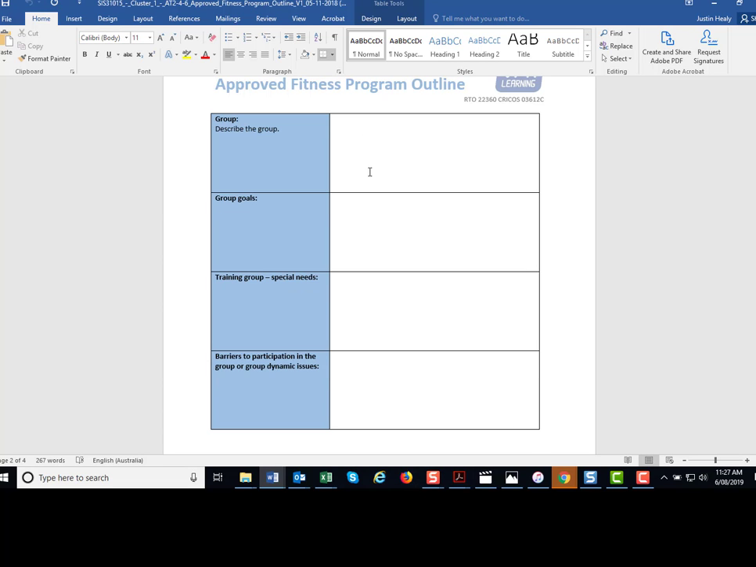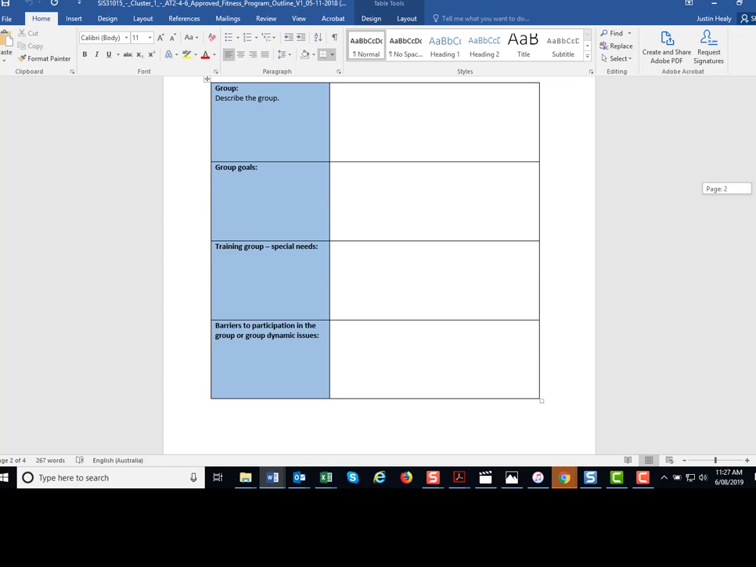Describe the group of individuals that are doing it. What are the goals of the group? Are there any special needs in there? Are there individuals that may have injuries, may be disabled? Are there any group dynamic issues or barriers to participation? So this is where you're going to talk about that they lack motivation. The group tend to not get on very well together, so you're going to consider this as a team building approach as well, to try and improve group dynamics. There might be a couple of individuals in there that don't get on very well that you might need to separate. So this is where you're going to put this information in here.